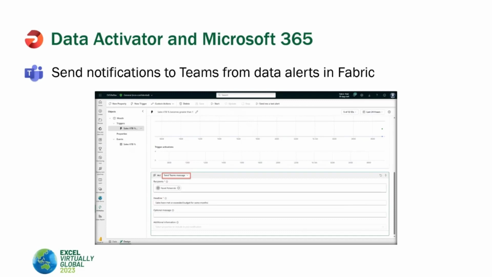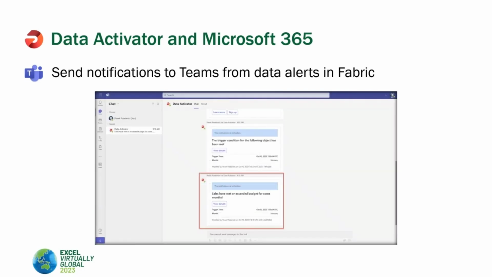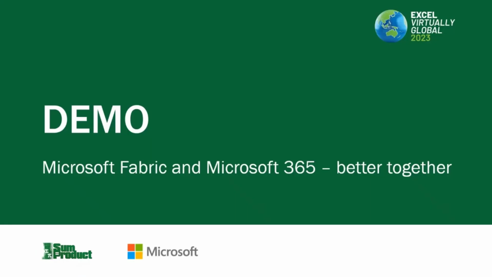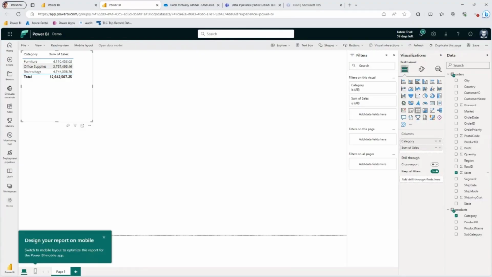So for example, if my sales reaches the budget, I want to find out that this happened in Teams. So just send Teams message to me, or maybe to the group of my peers. And that's how it looks like in Teams. So again, great way to integrate with Teams. Fabric does it. Now let's just see a quick demo on how some of those capabilities look like. I will try to make it quite fast.